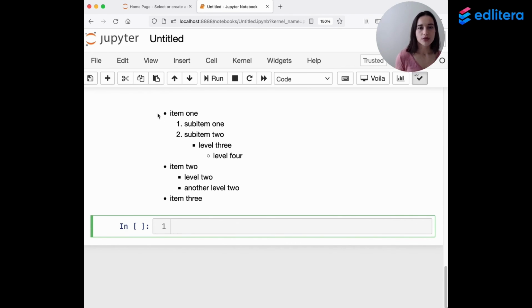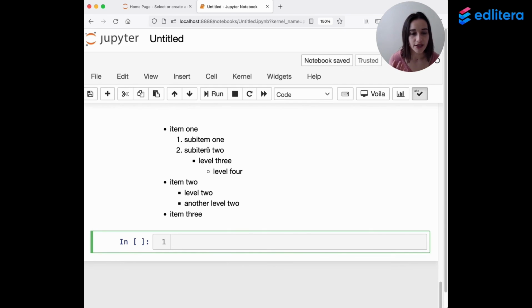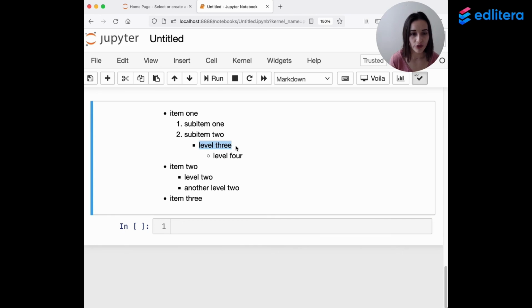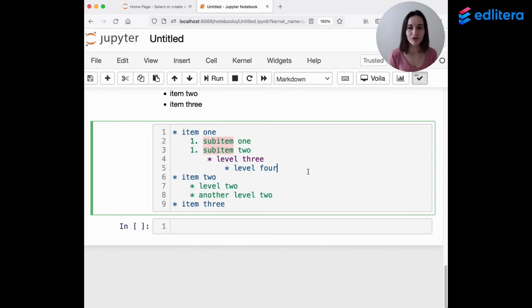When we execute this, what do we have? We have an unordered list, items 1, 2, and 3. And underneath those, we have one ordered list under item 1, with sub-item 2 having its own unordered list subordinated to it, which includes level 3, and a level 4 below, which is subordinate to level 3. Hopefully this gives you a sense of how easy it is to create lists in Markdown. Also note that Jupyter Notebooks, as you can see here, include syntax highlighting for Markdown, which makes it easy to distinguish between the various levels of a list.